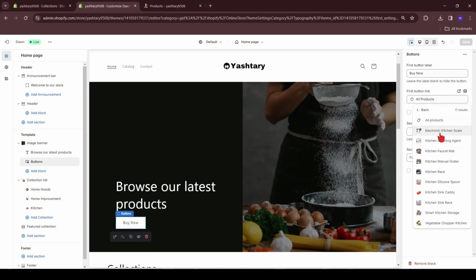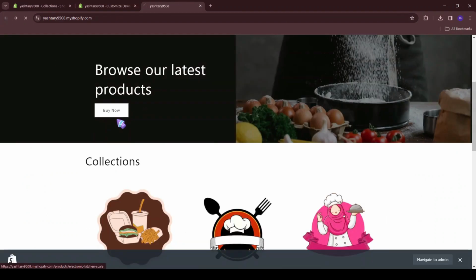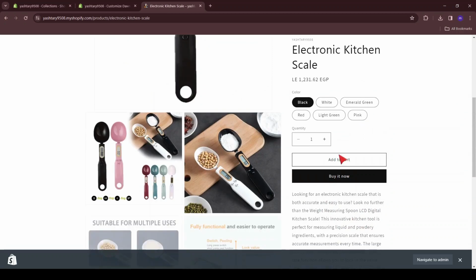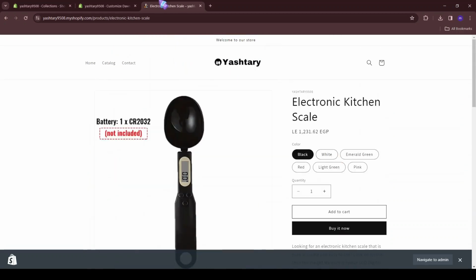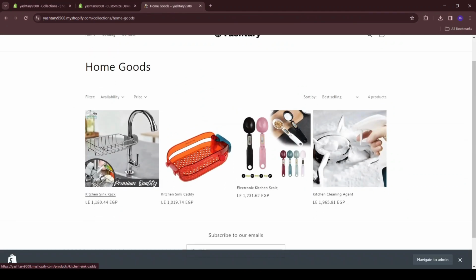For example, I can choose to go to this product and click Save. If I go back to my store and start clicking here, it will take me to a specific product as I chose now in front of you. Then I have the collections. For example, I choose to click on this collection, it will start showing me 3 or 4 products that you start adding yourself to each collection.